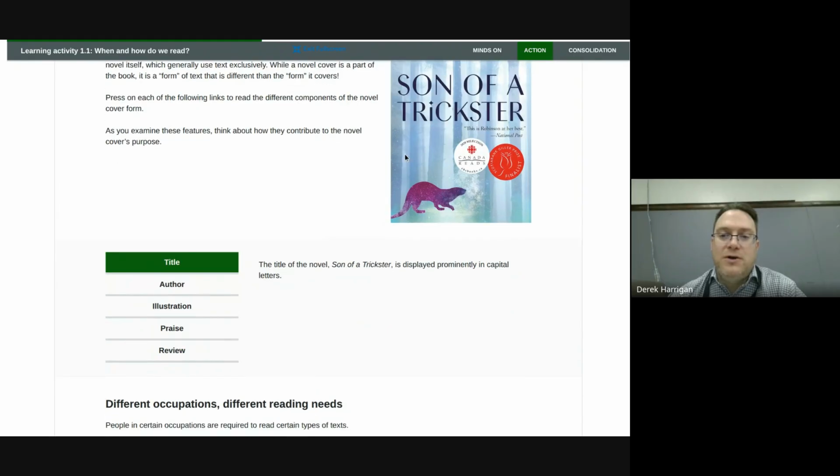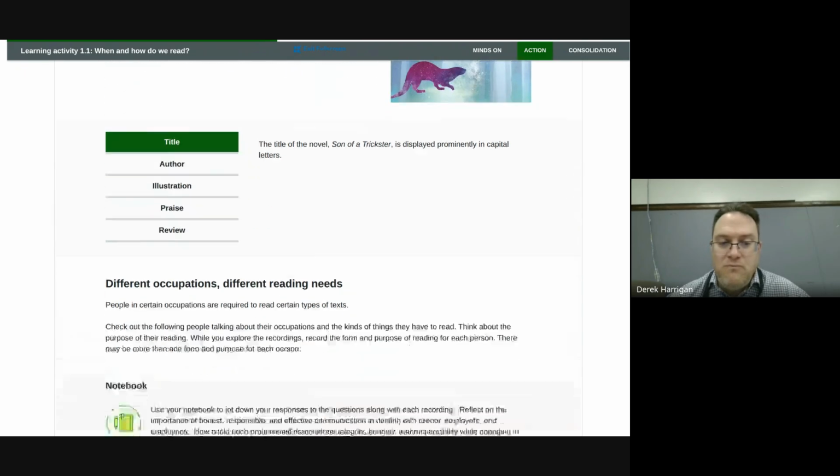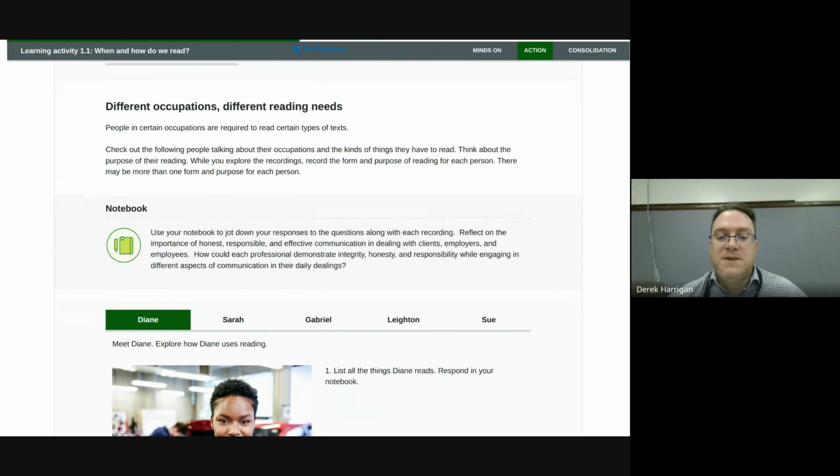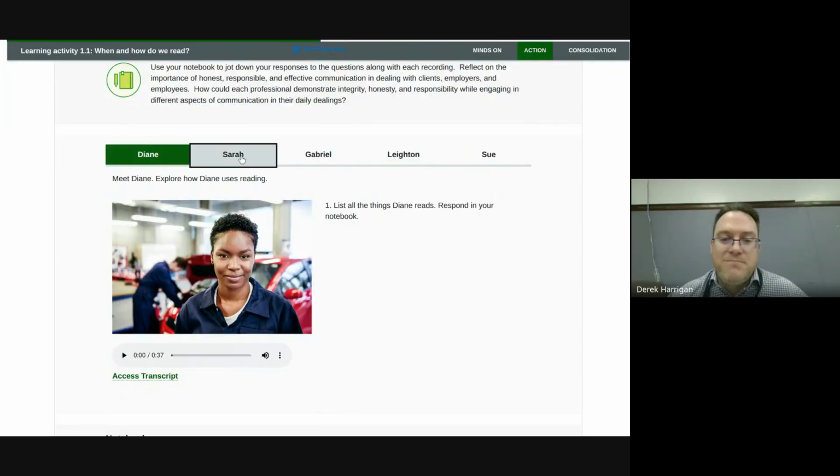And it's going to have you look at an example of a book and show you all the different parts that you should be able to identify on the cover of a book. It's going to talk about different occupations and the different types of reading that people have to do when they do different jobs. And then you're going to meet 5 different people here.